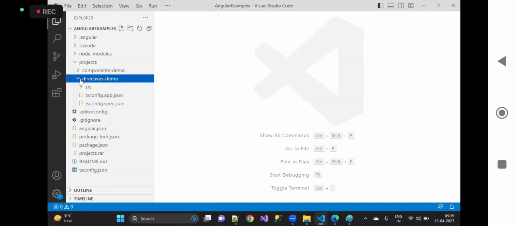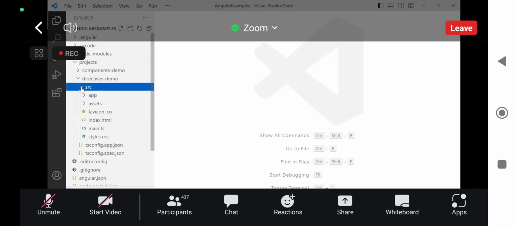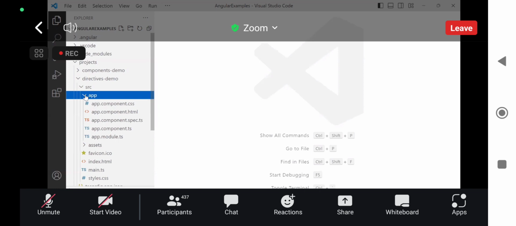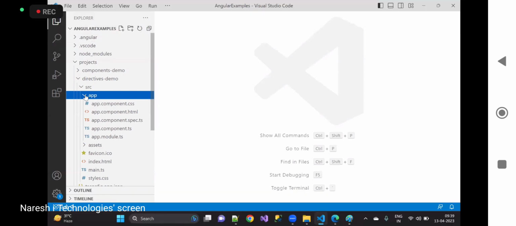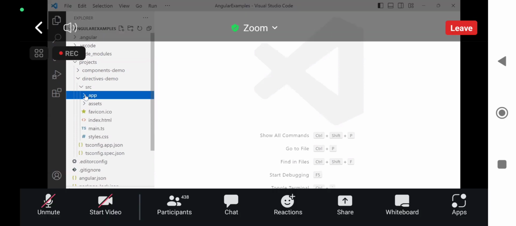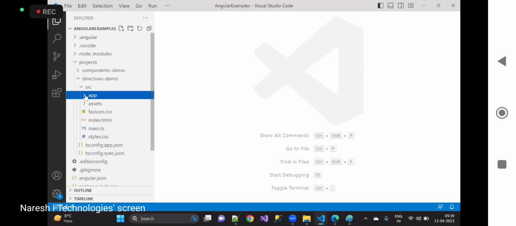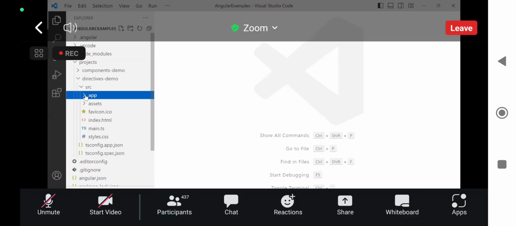Now you can see directives demo, and where we have that src, and where we have the tab, and everything is the same. Now, do I need to install Bootstrap one more time? Tell me. For this project, do I need to install that? No need, because I have installed Bootstrap at workspace level, not at project level.